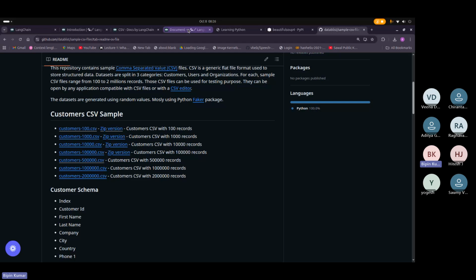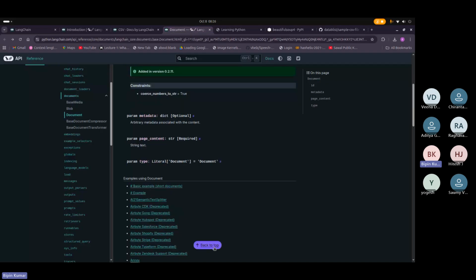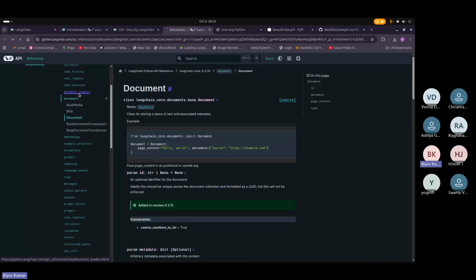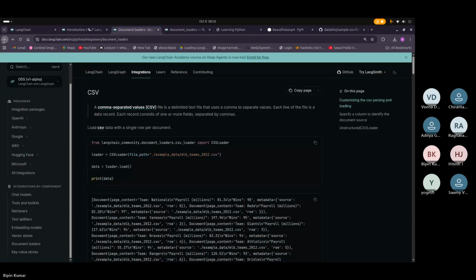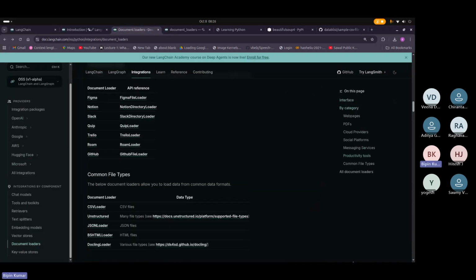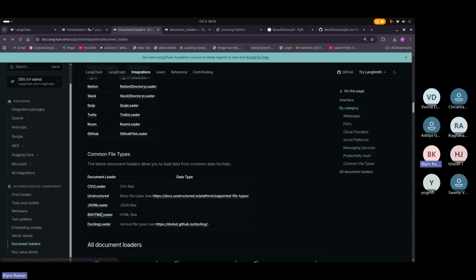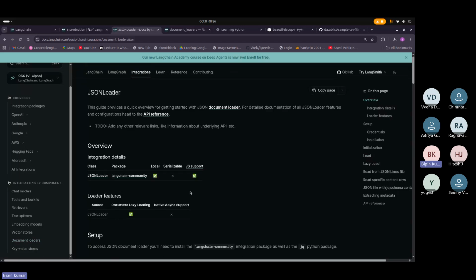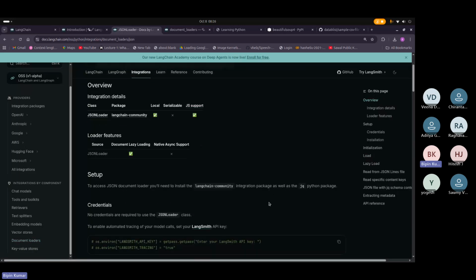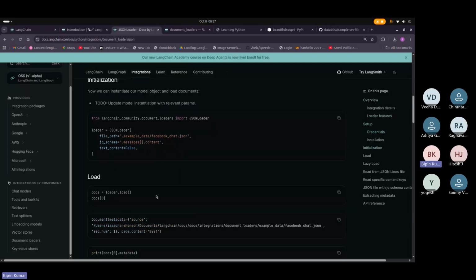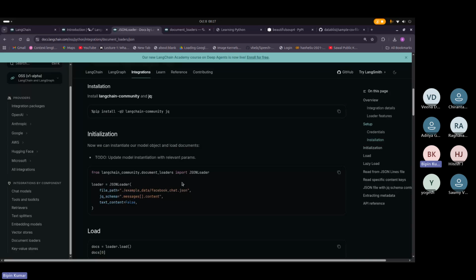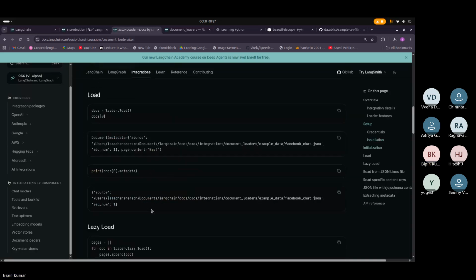So again, if we go back to the document loaders, okay. So CSV loader, then there is a JSON loader as well. If you have a JSON file and you want to load it, for that also they have a library to load any JSON file as well.